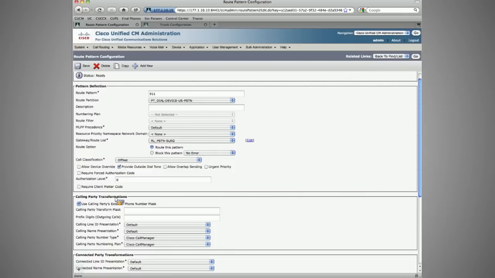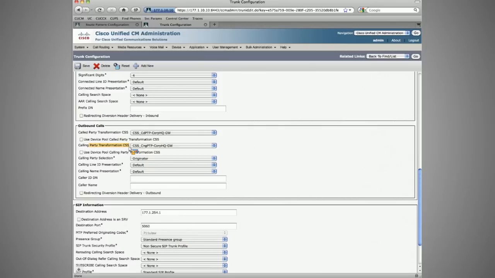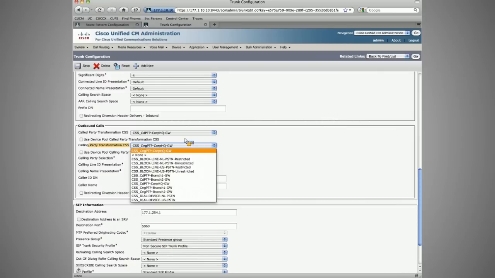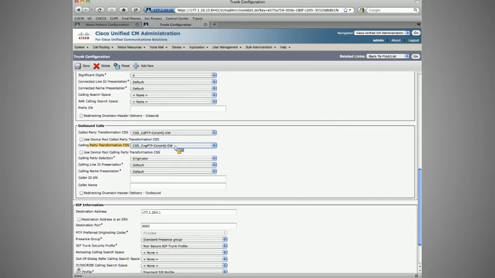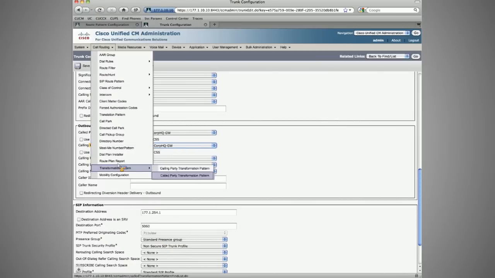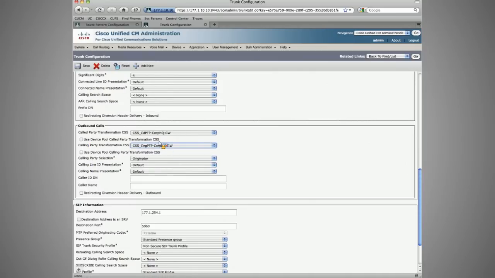Now you might say, well, wait a minute. I thought that this trumps this. Okay, so trunk transform trumps route list details, and route list details trumps or usurps route pattern. Yes, but only if something matches. Remember we said earlier we can configure a CSS, but if no pattern matches under calling party transformation pattern for the CSS that's configured, then it doesn't matter. There is no trump because there is no relevant applicable transformation for calling number.